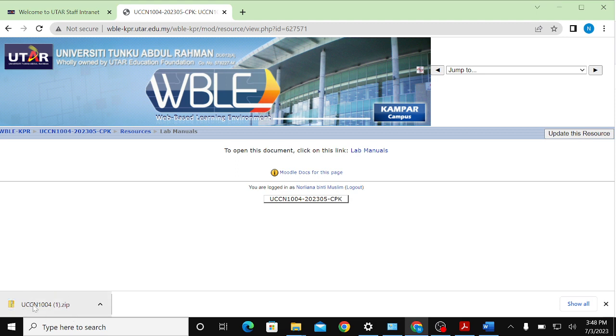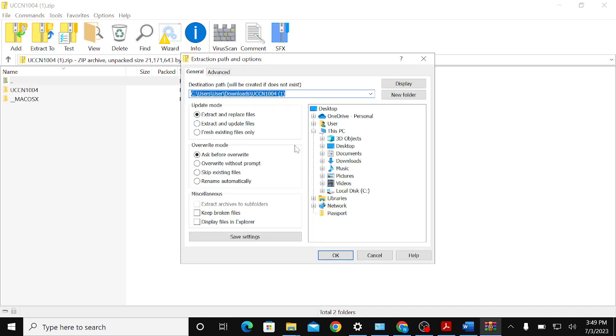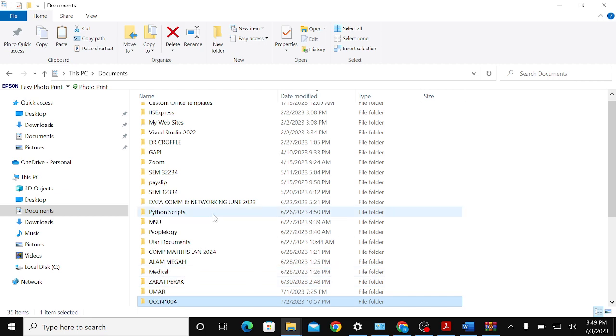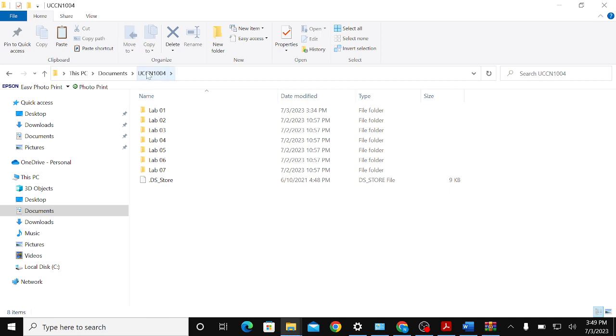When you click on the lab manuals, you will be downloading the zip file. This is the Datacom zip file, and once you have downloaded it, you are supposed to extract it. Click extract to, then choose which folder you want to extract to, for example Documents, and click OK. Once you finish extracting, refer back to your documents and find the files. In this folder there are 7 lab manuals.